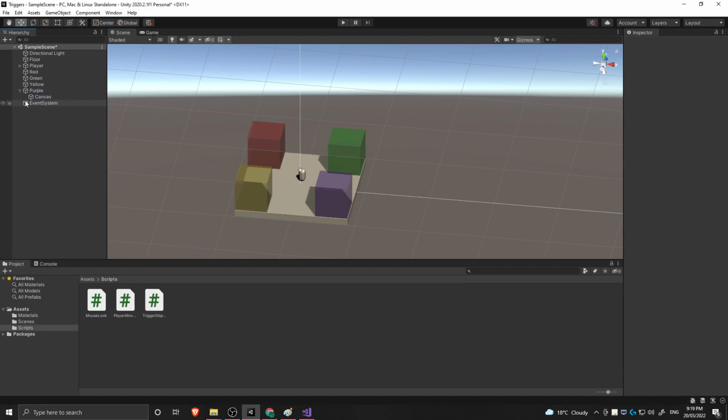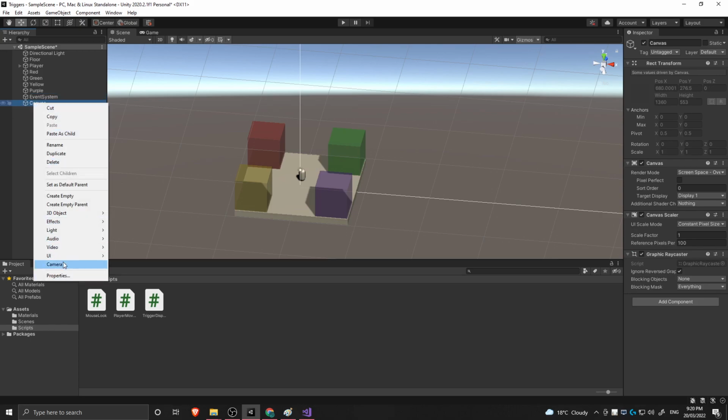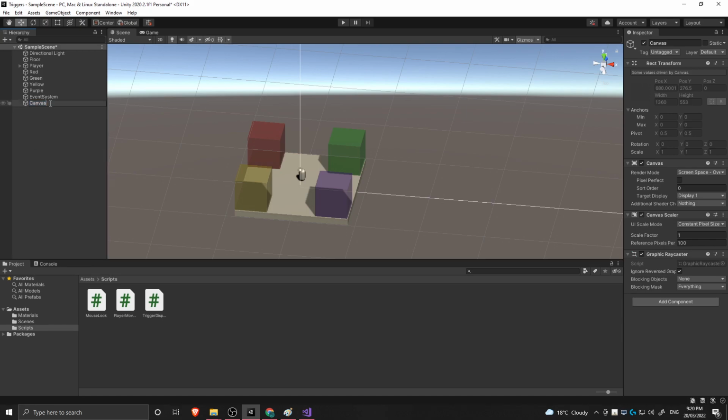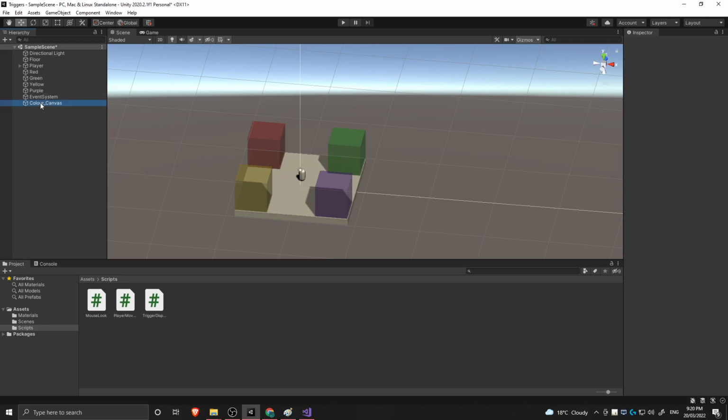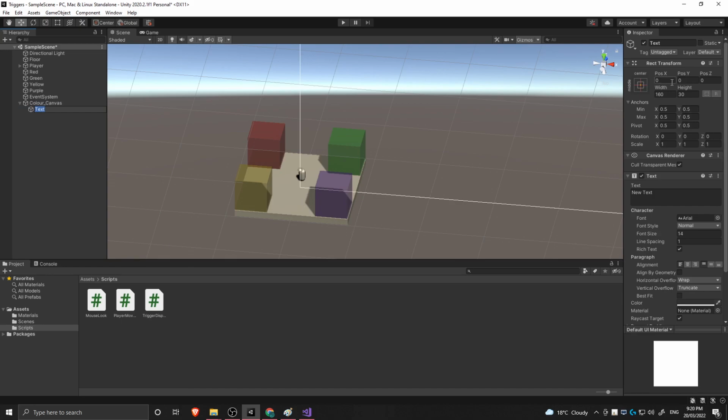This one, well, I don't want it to be a child of that. We'll drag it down. There we go. We'll call this one, rename, canvas, call it the color canvas. And it's going to have one value, or one thing inside of it. That is going to be the color text.